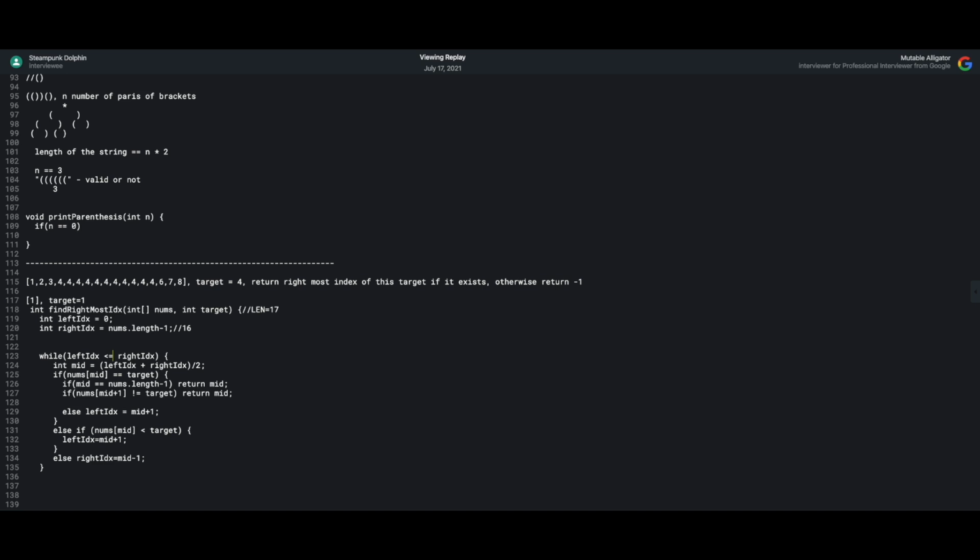You return. Otherwise, you check if it still equals the target but the next one doesn't equal the target, which also means that we found the target. Otherwise, we just go to the right. Okay, this looks correct.